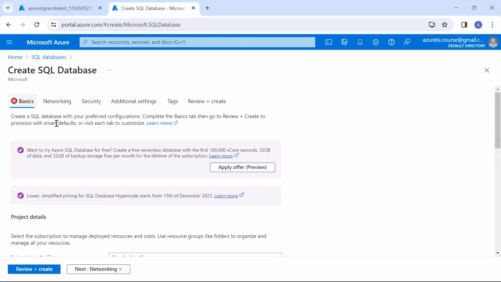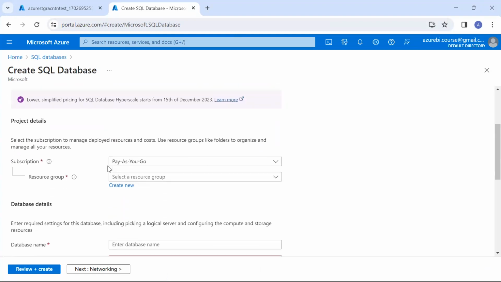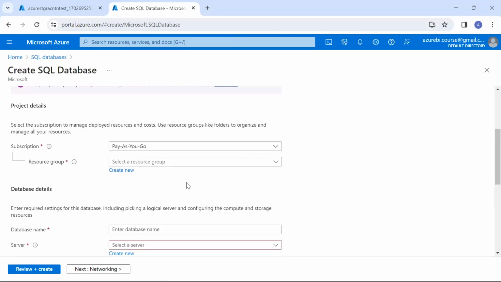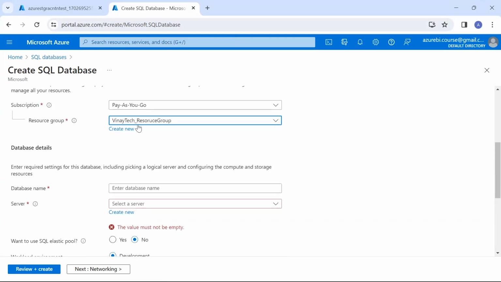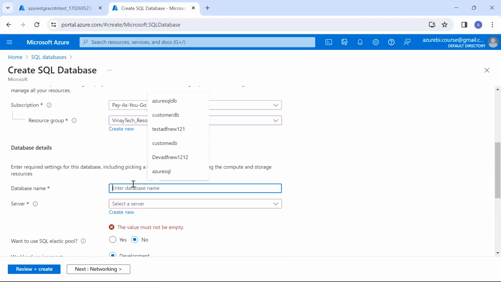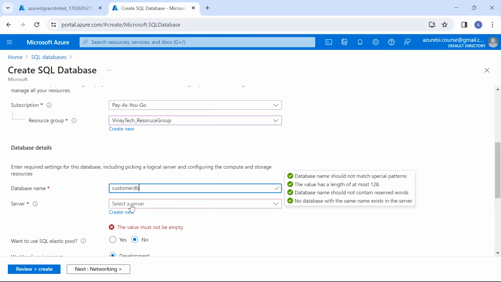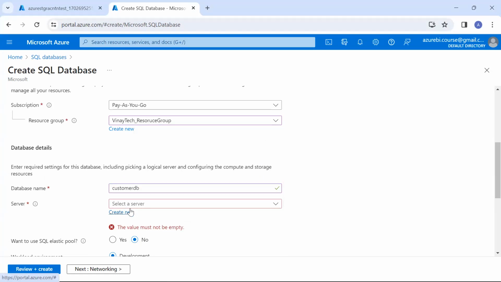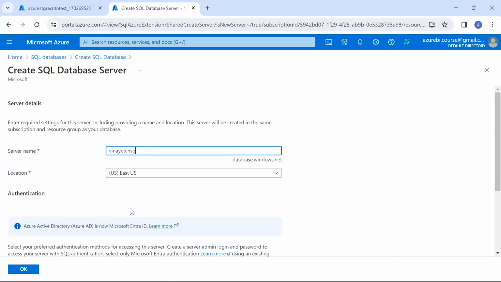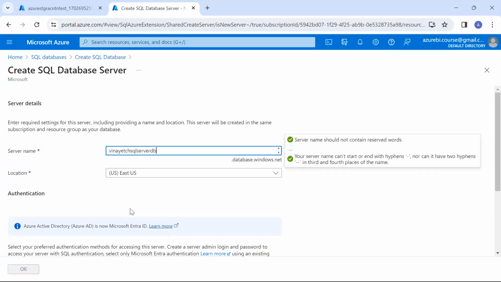To create a database or to create SQL Server on premises, I told you in the last session how many steps you have to follow. But here, in one page you can create the server, in one page you can create the database. You just need to fill in a form. This is my project. Under my project, I want a customer database. But what is the server? I don't have any server. I'll create a server, Vinay Tech SQL Server, new. This is my server. Physically, where are we storing? Again East US.